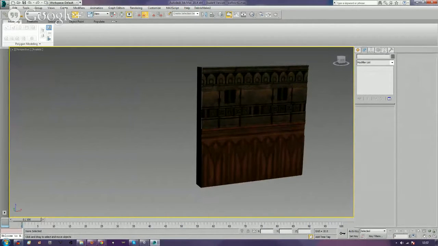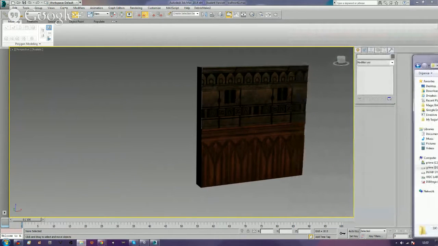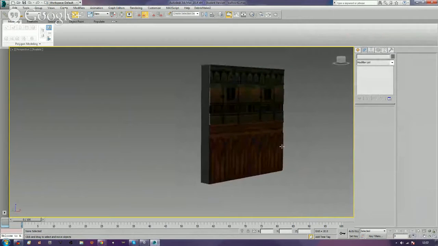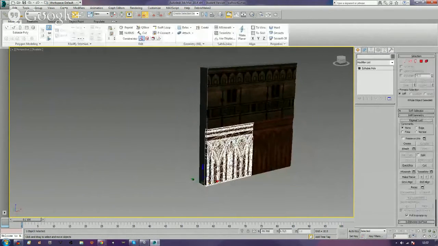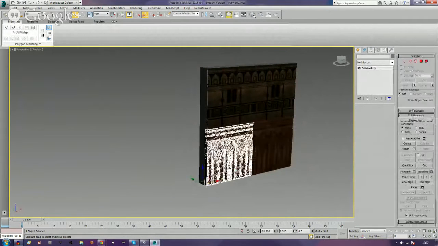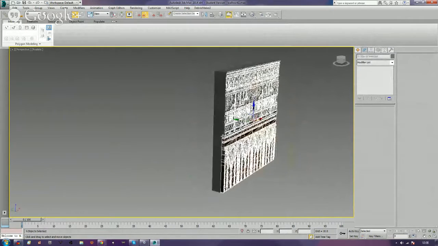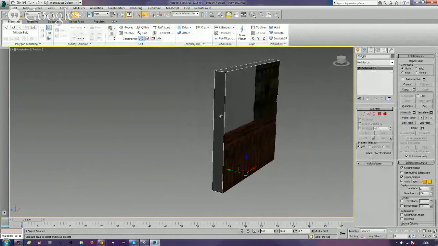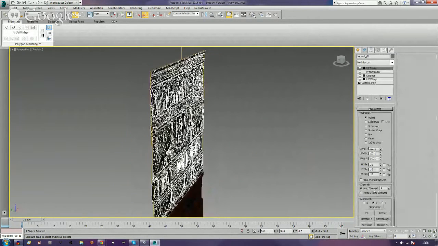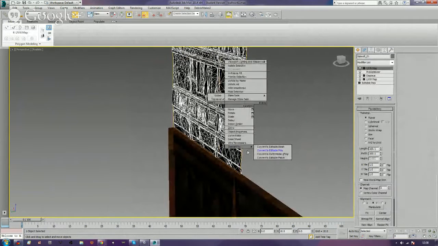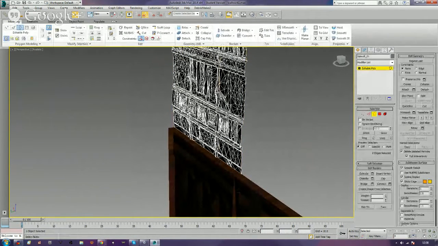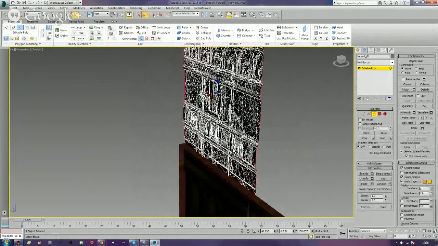Okay. I might just use geometry. Okay, so let's see how we can do with this thing. So we've got 4 pieces stand straight out. 1, 2, 3, 4. So if I take these 4 bits, probably build a border on this one, so I'll get rid of that. And convert to editable poly. There we go.